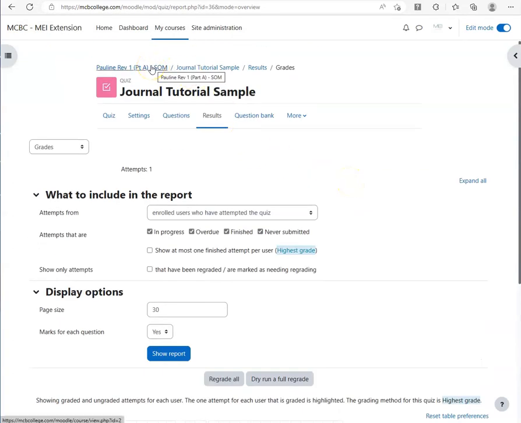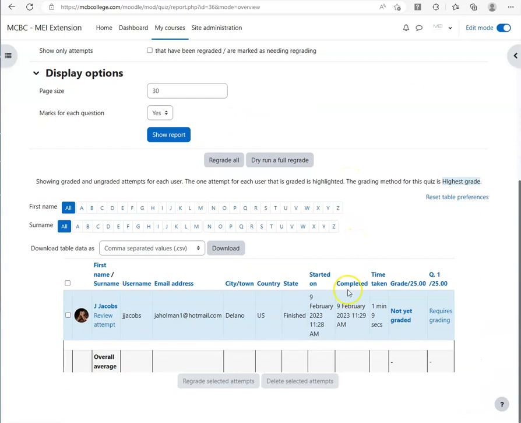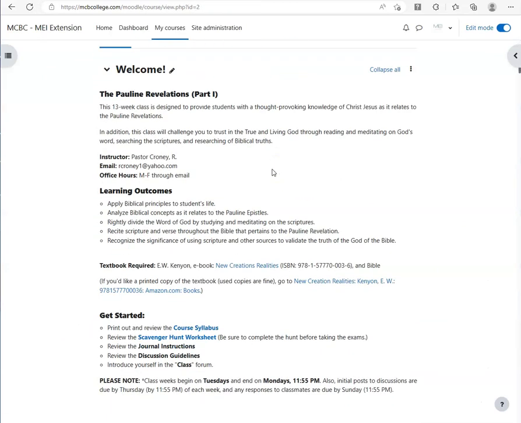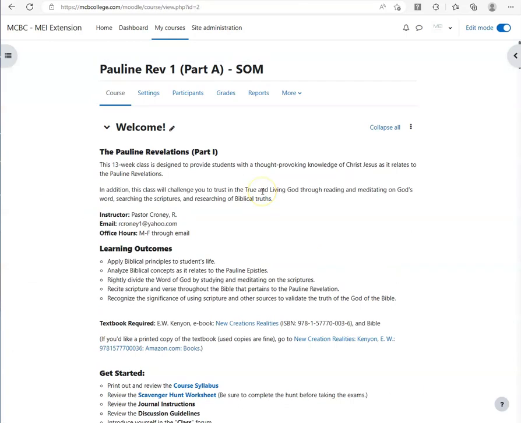Then you can go either to the other students listed, or you can finish out and go back to the class homepage here. And that is how you grade or review a discussion post, or grade and review the journal postings.